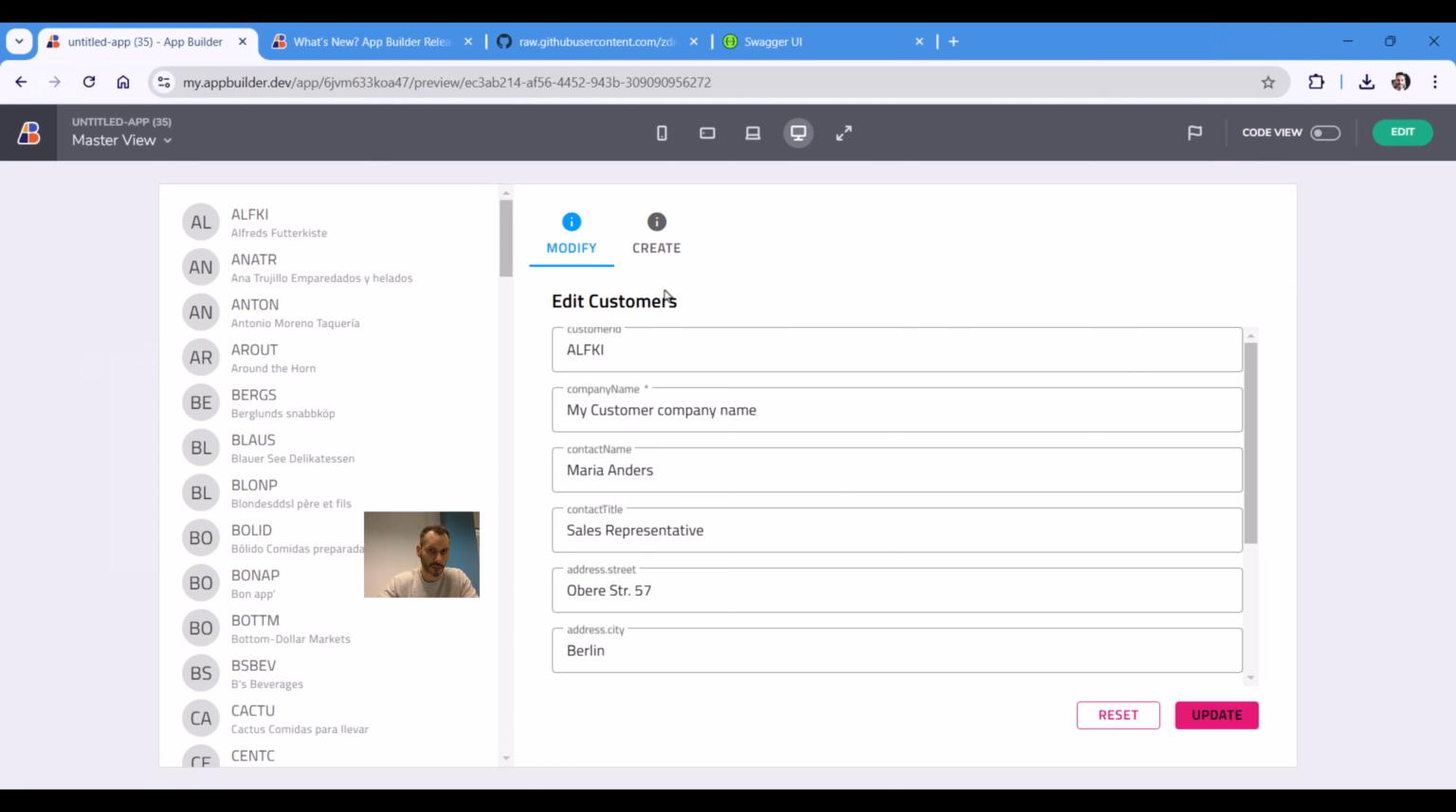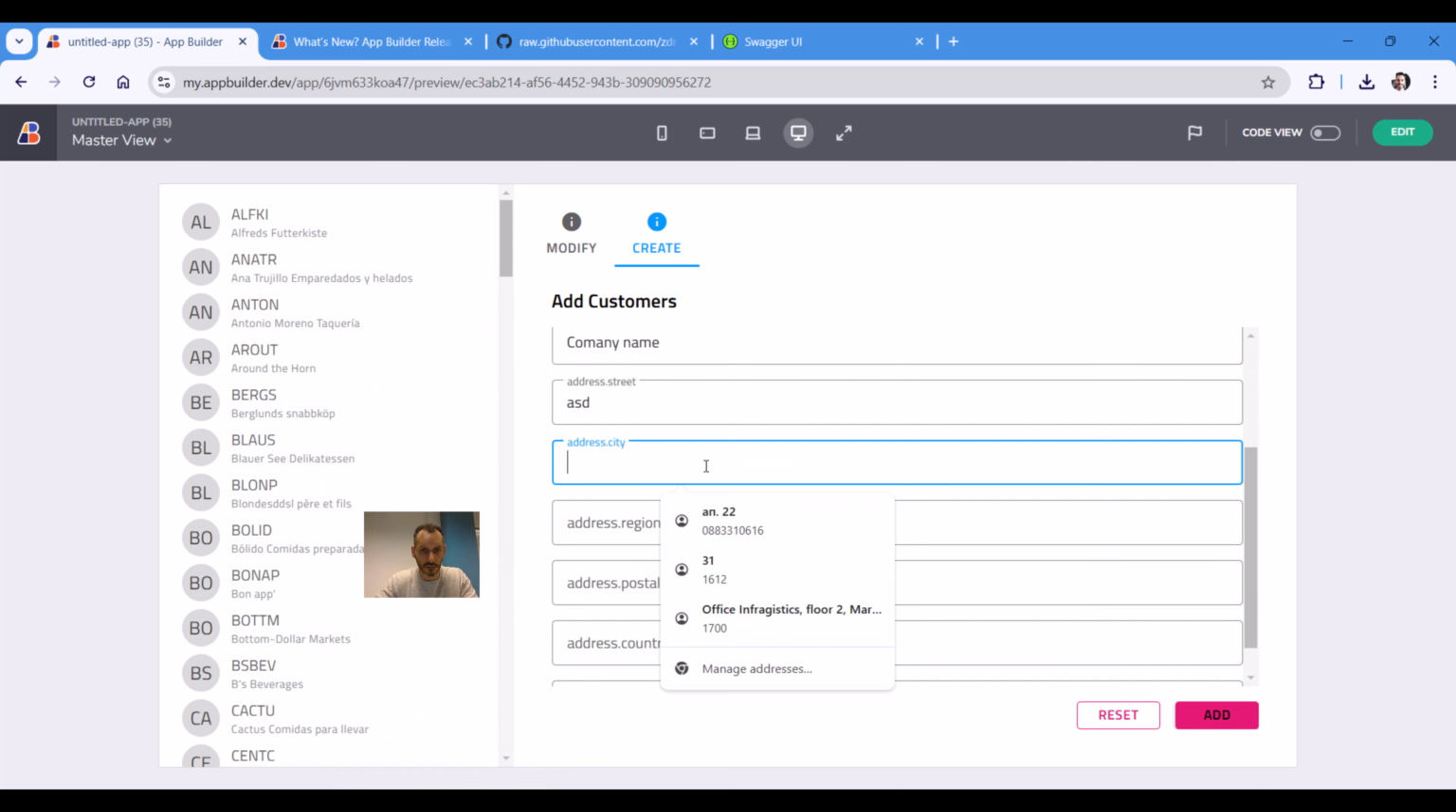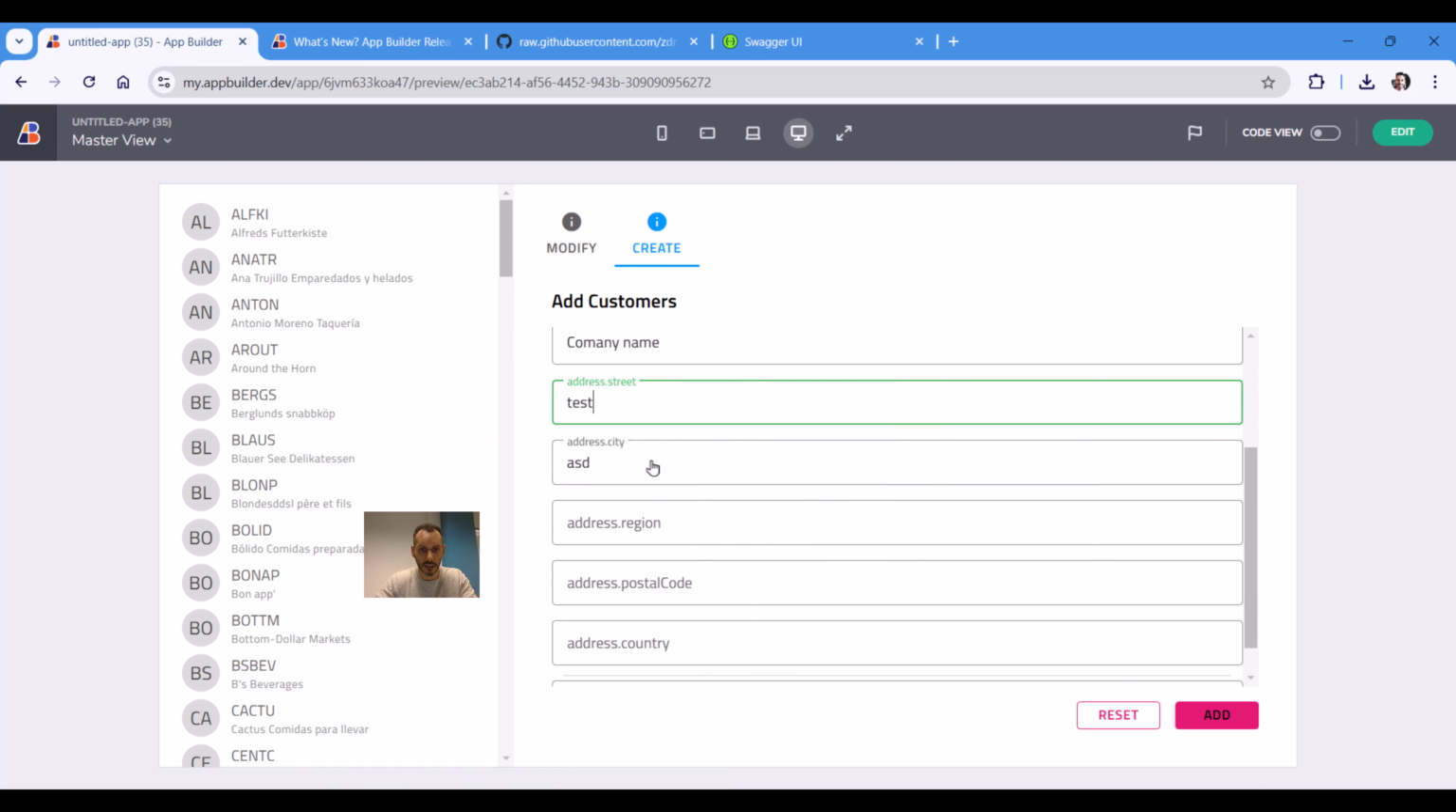This is only for modifying a customer. The same thing will happen for the create. We can actually try it as well. Let's add a customer. My customer company name. Actually, let's leave that blank because I want to show you something. I'm going to fill everything else for the sake of the demo.